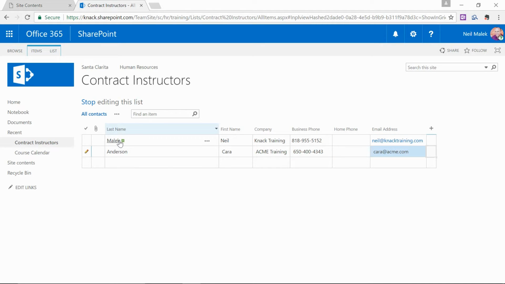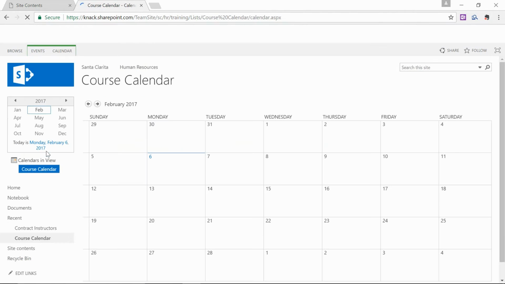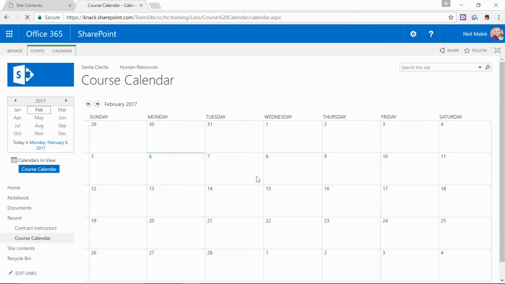Now, how is it that I'm going to connect together this contract instructors list with my course calendar that's over here? How am I going to take that information and dump it into new courses that I schedule on the course calendar? The answer, as I've discussed, is the lookup column. And the idea behind the lookup column is that I'd have a drop-down menu of the possible entries from the list, contract instructors, when I go into my course calendar.